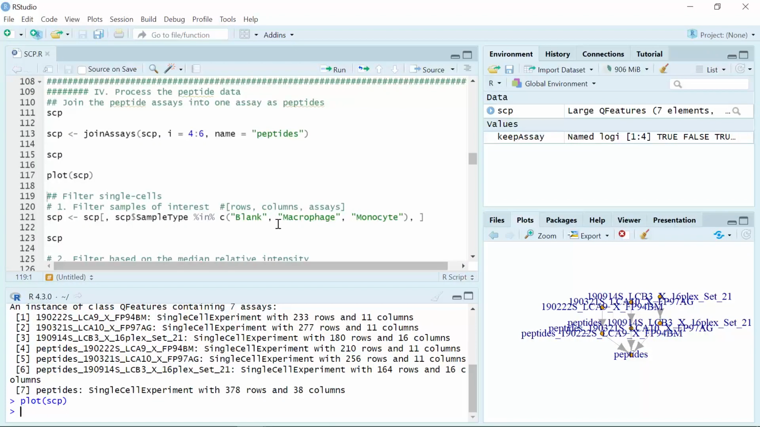At the moment, we also need the blank channels as negative control to calculate the Q matrix. So we can filter the single cells as blank, macrophages, and monocytes. The QFeatures data is different from matrix data. In the matrix data, we only have rows and columns. But for the QFeatures data structure, we have rows, columns, and assays. The cell types are in the columns, so we can subset the samples.